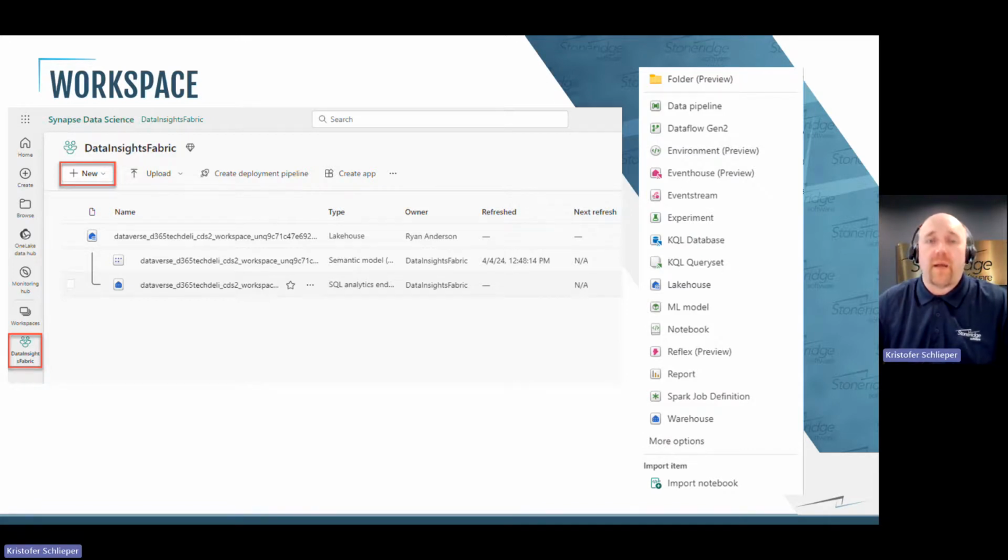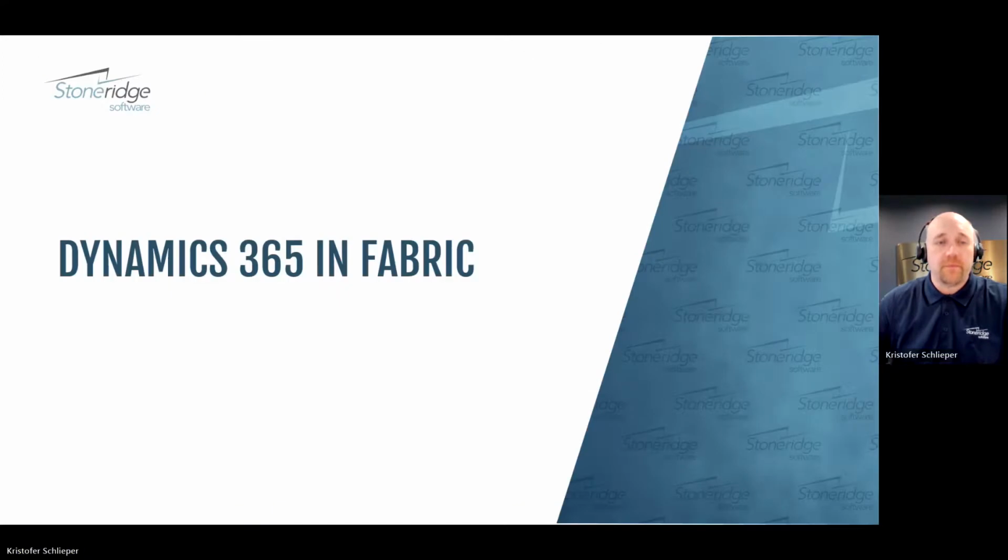If you want a data pipeline, data flow Gen 2, an environment, KQL, event stream, event house, if you want a machine learning experiment, KQL database, query set, whether you want to create a second lakehouse or another lakehouse, a machine learning model, notebook, a report, Spark job definition, or warehouse, we can create those straight from the workspace itself by being in the workspace and selecting new.